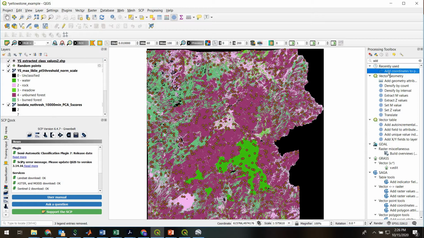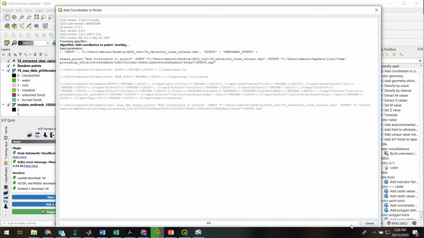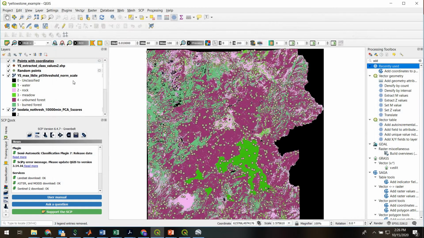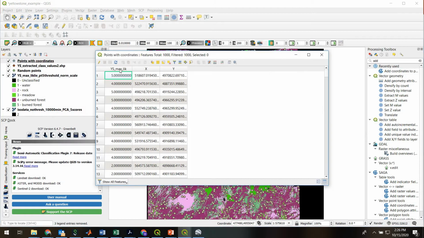Okay, so next thing is to get the coordinates into that table. So we're going to use the add coordinates to points tool, and we'll use the shapefile we just made, and we'll just make it temporary. It's a pretty fast tool. Okay, that's finished. Let's check the attribute table, and beautiful. So now we have the class value and the UTM easting and UTM northing values in the table.